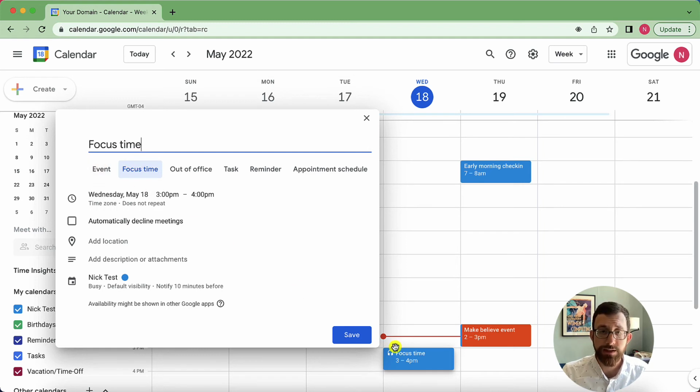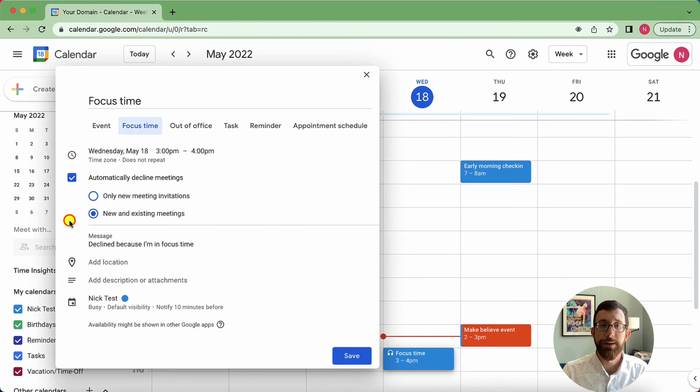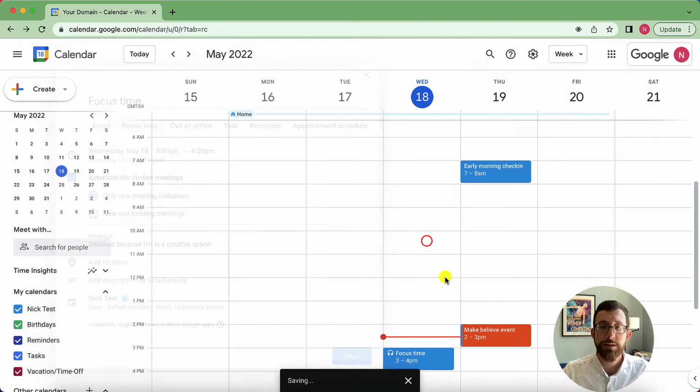But you can see there's this little icon here, and it'll be really easy to check this box that automatically declines meetings that come in. And that's kind of the biggest reason to use focus time rather than just putting an event. And then folks will get a message that you can put in here saying why you decline the event. So, right, you could say decline because I'm in a creative space, something like that. And we could go ahead and say, do I want to decline new and existing meetings, or only new meetings that come in? I'm going to go only new meetings that come in, save this, and it's done.